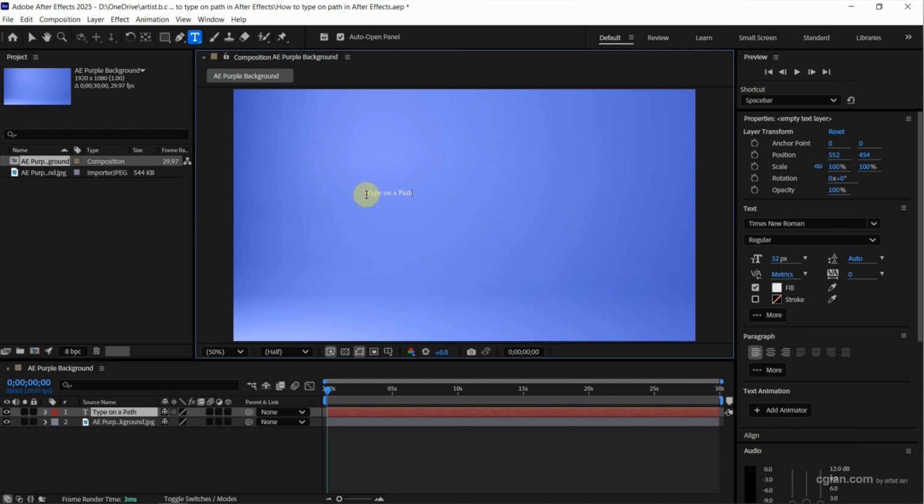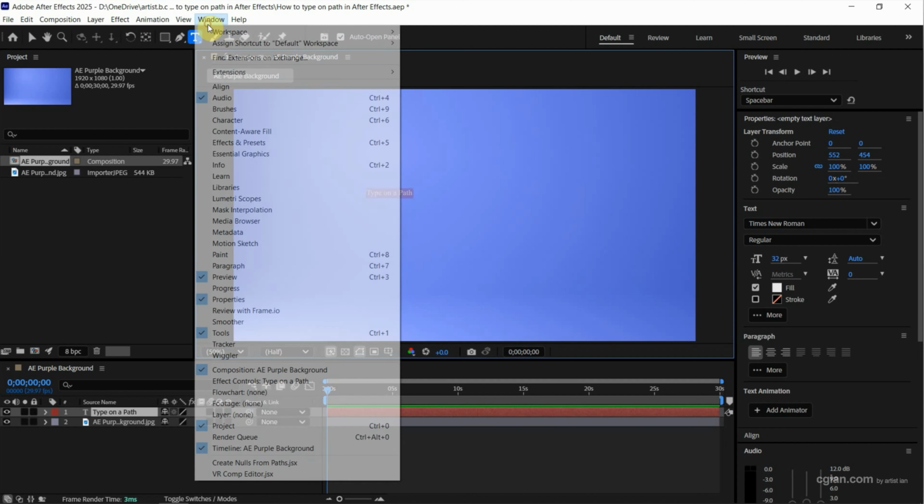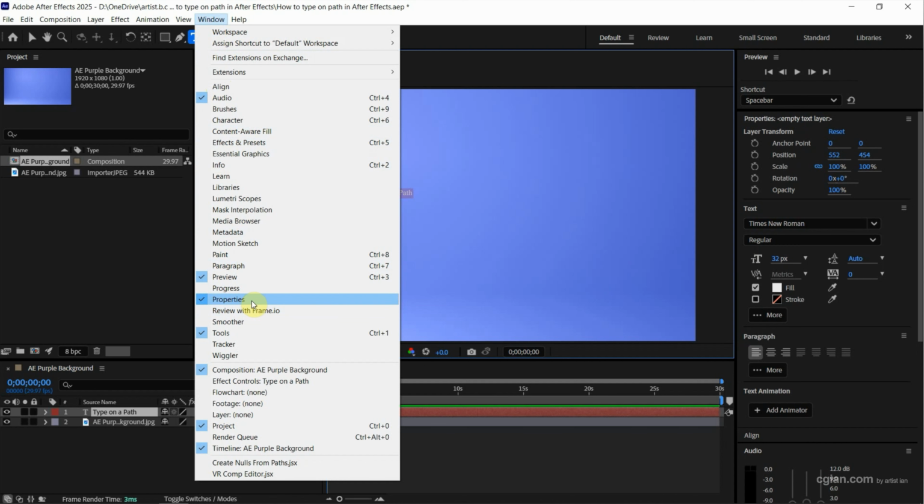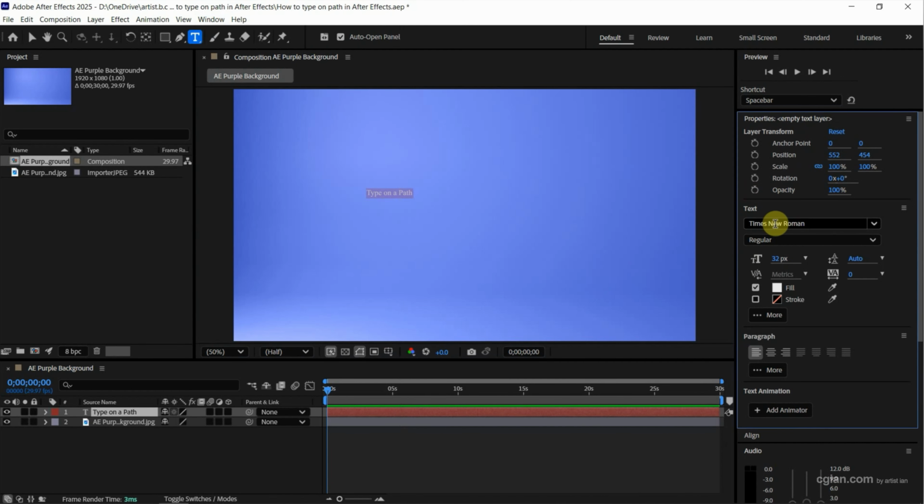This is quite small, so we can press Ctrl A to select all the text and go to Properties window. We can change the font type and font size. If you don't find the Properties window, we can go to Window and Show Properties here. Now I go back to Properties window, and then we can change font type.